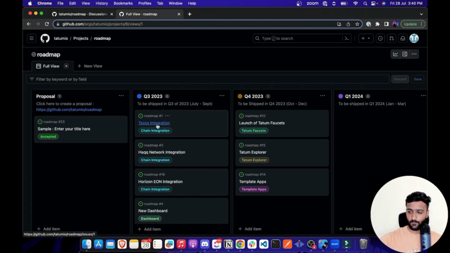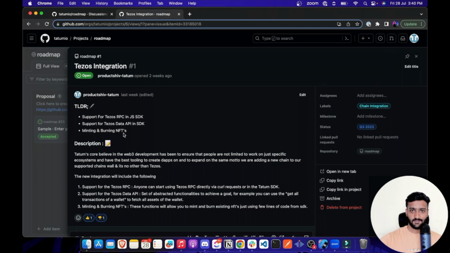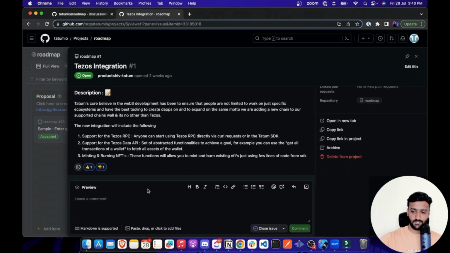For example, I'll open the Tezos integration and then you can see all the features that have been planned to be shipped together with this new roadmap item. And once we have some progress, we also update that here in comments so you are posted as well.